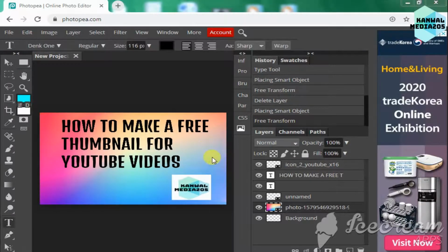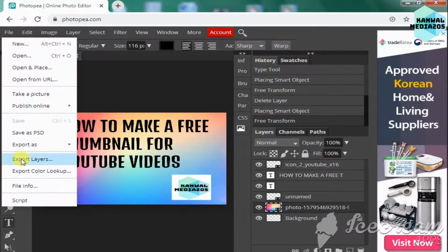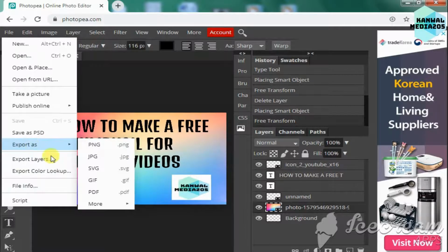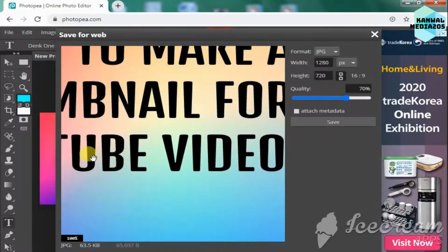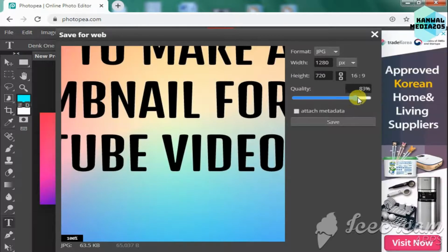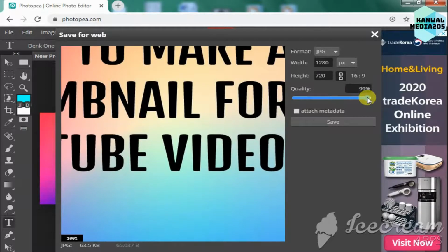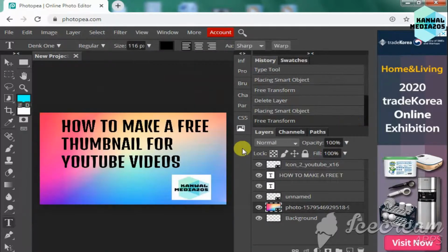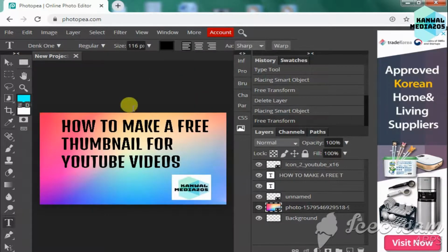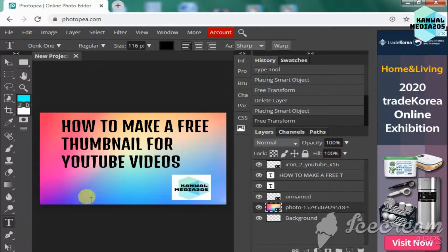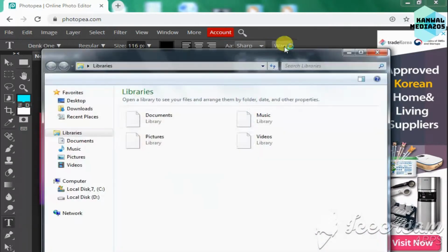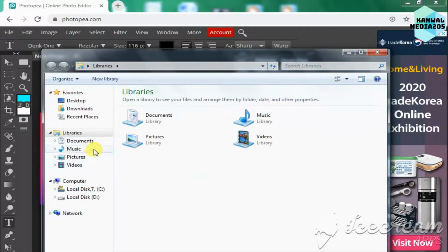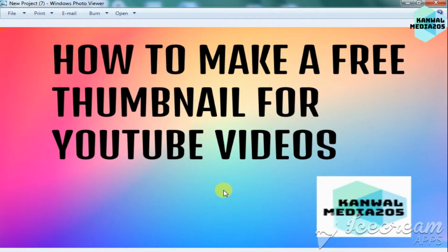To save this picture, go to Files, here you see an option of Export As, then select the file type. Remember, for YouTube thumbnail, you must select the JPG file format. After clicking on it, here, you can increase its quality. Then click on Save. This is done. Your thumbnail is downloaded in your computer. To see your thumbnail, go to Computer Files, in the Downloads, here you see, this is our thumbnail.